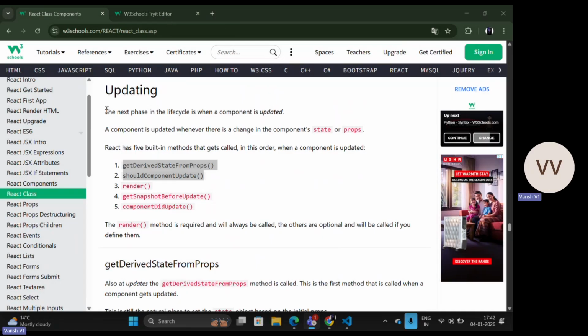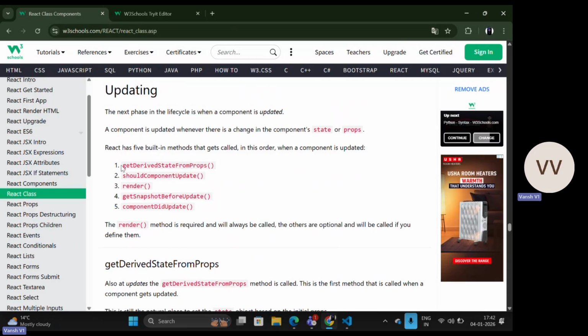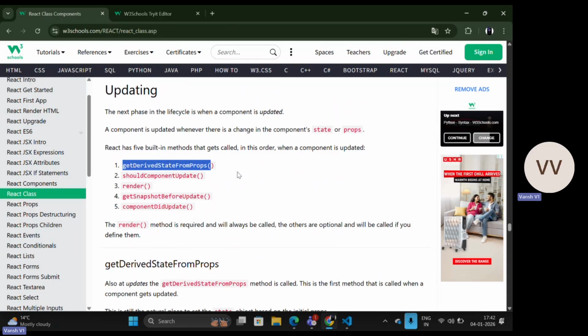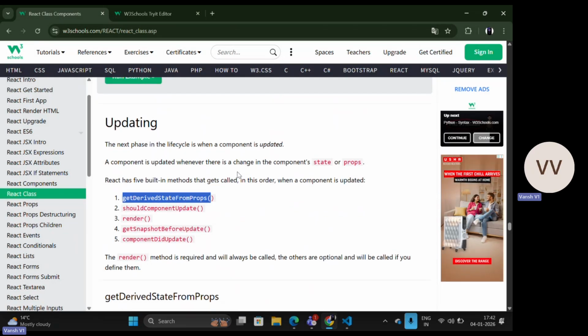So I was saying that for updating, the next phase in the lifecycle is component when updated, right? The first function is getDerivedStateFromProps. You will see, sir, this one is also in the mounting phase. No problem. Here they have already given it. That's why they are saying it is an optional function.